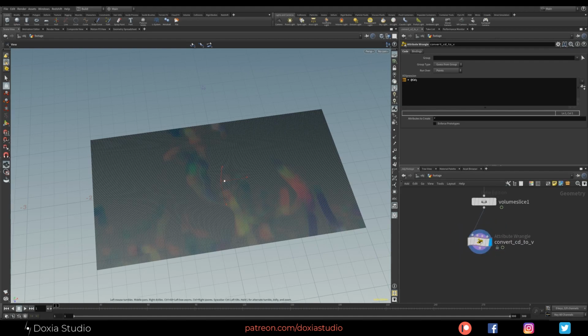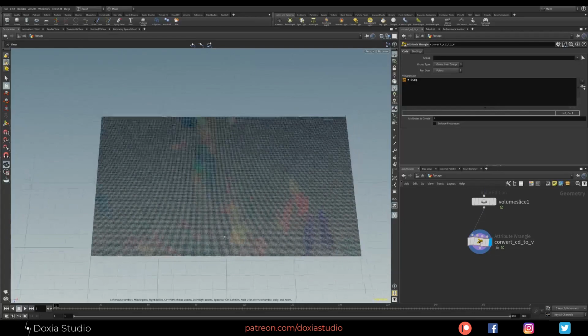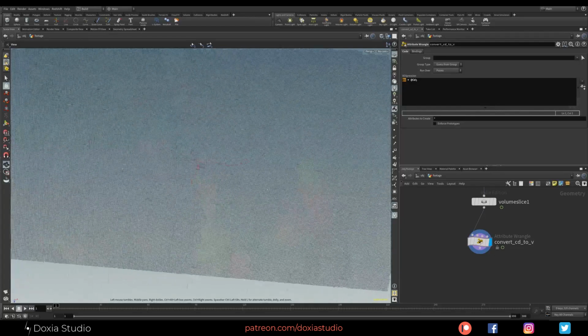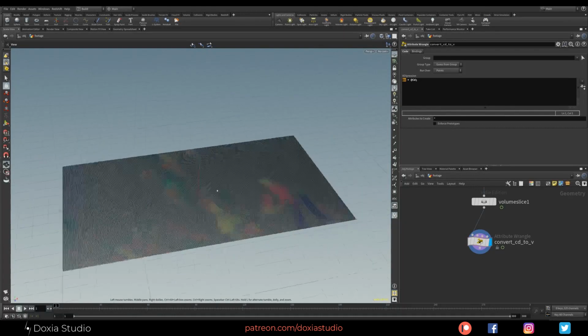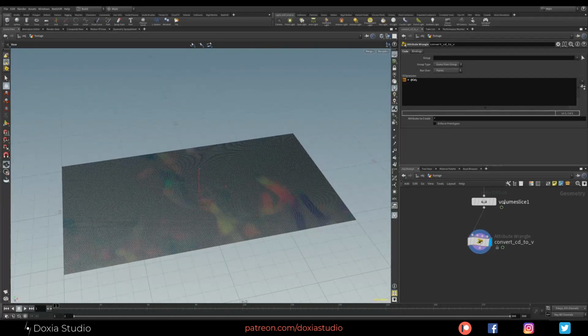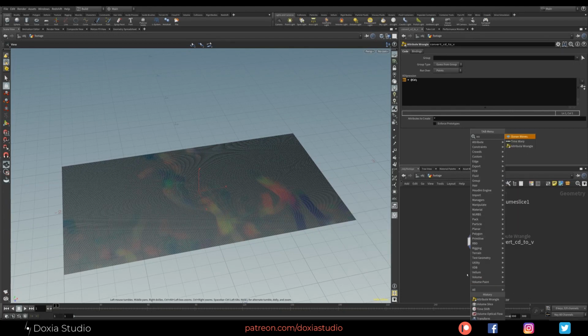And we have now a lot of points. Some of them are black, and those points we don't need to be processing every frame. So let's delete those black points. So let's place another point wrangle.